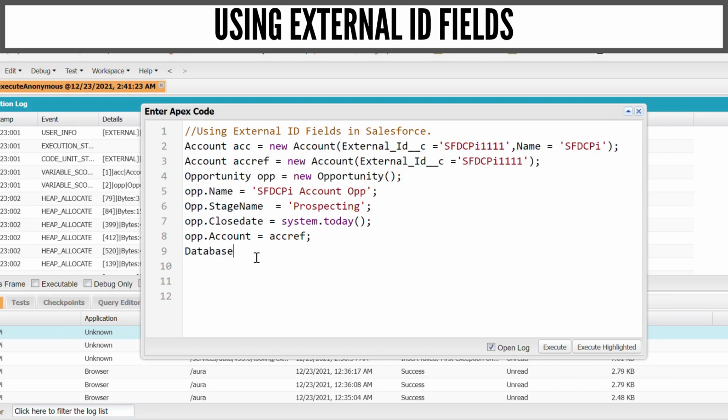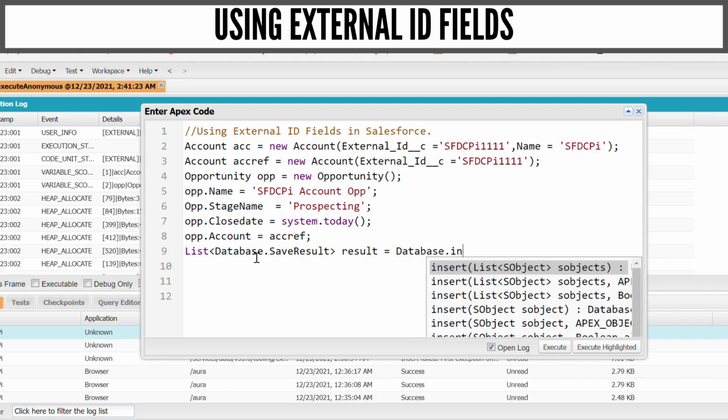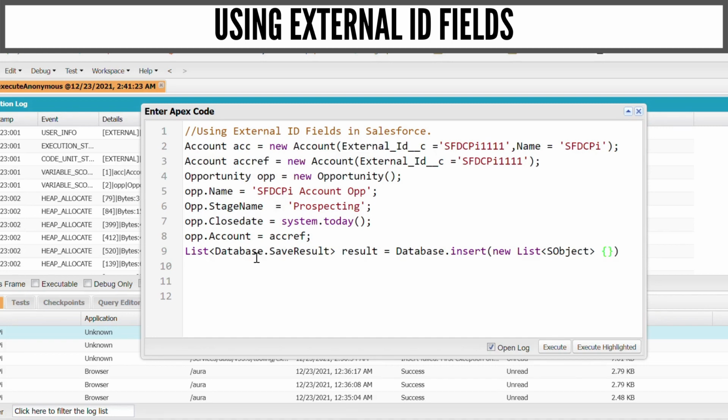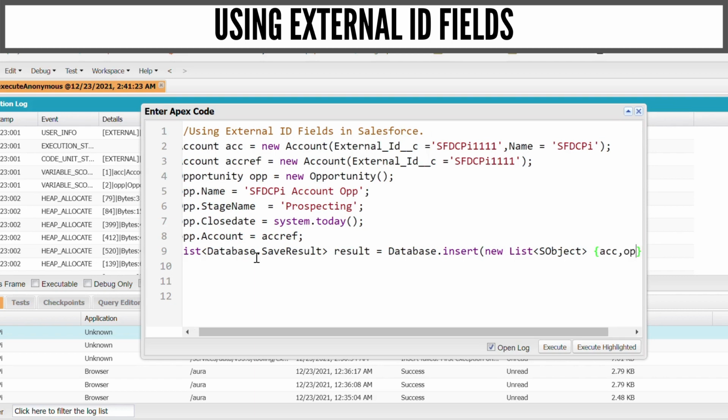If we need the IDs for the records, we can use SaveResult. You can give any name, say result. As we have two records, we will need a list of Database.SaveResult. So it will be something like Database.insert, new list of SObjects, and here we will add our two instances. One is for account and the other is for opportunity.